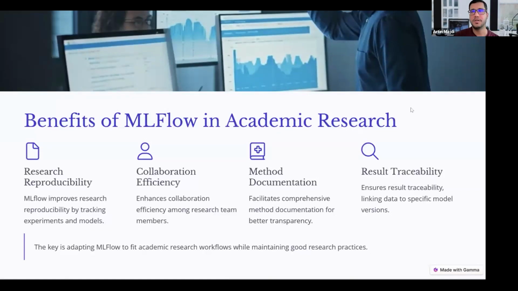I think we already went through some of the benefits of MLflow in academic research. Obviously, it makes our research reproducible, which is very important in our field of work. It makes project management more efficient. We've all wasted a lot of time, especially if you're working with a lot of programming, on just setting up the environment and all the nitty-gritty things that come from simply not being fully organized. But MLflow can help with those.